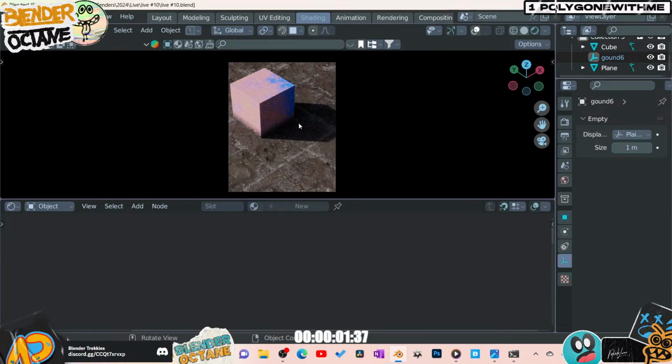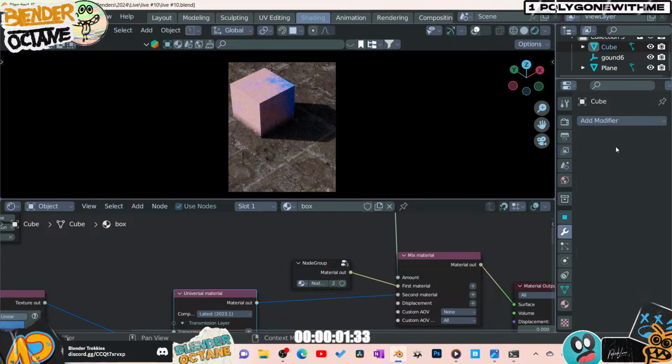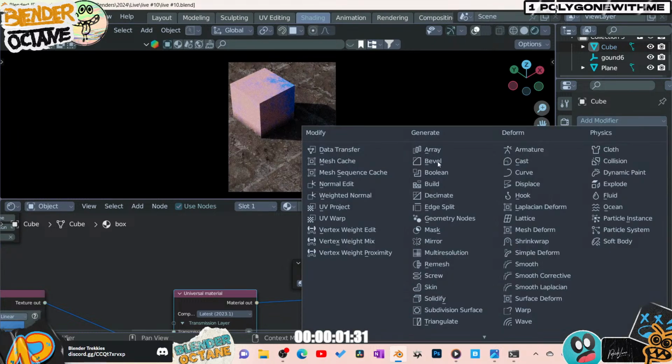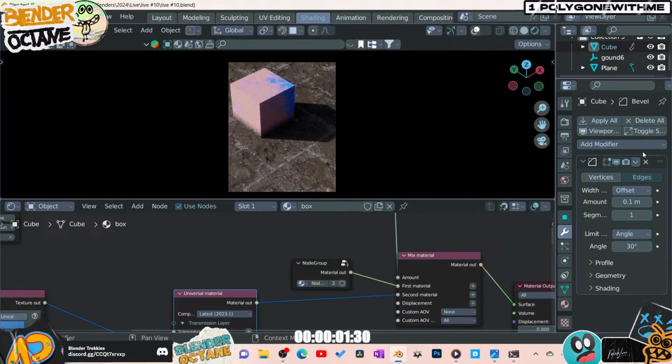And we could make that cube look a little bit better, right? Let's just throw a quick little bevel modifier on there. And that's pretty much it. This is just a really cool setup here.